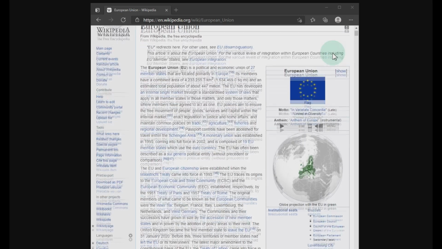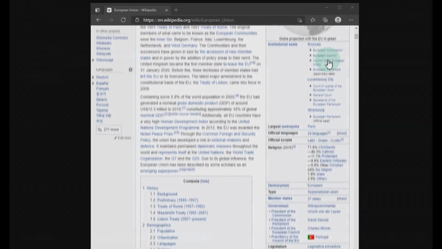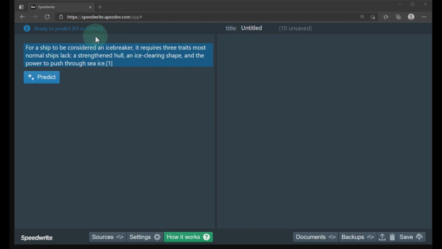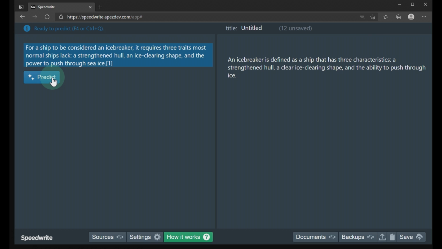Speedwrite works best with high-quality sources, like text from Wikipedia. Here is an example of a simple, well-written paragraph from Wikipedia, focused on only one concept. Speedwrite makes a great, unique prediction for this.